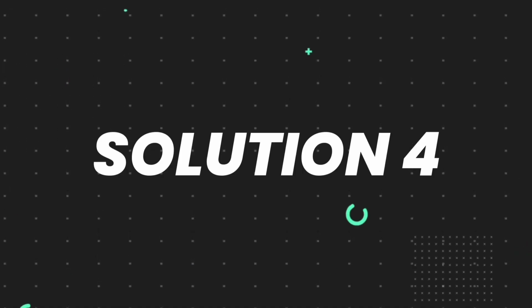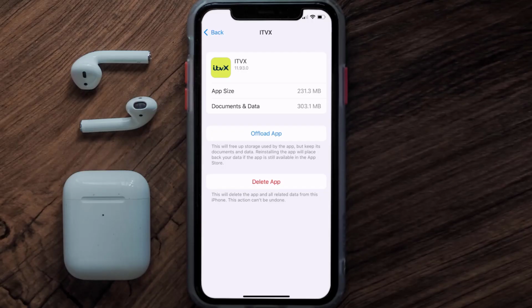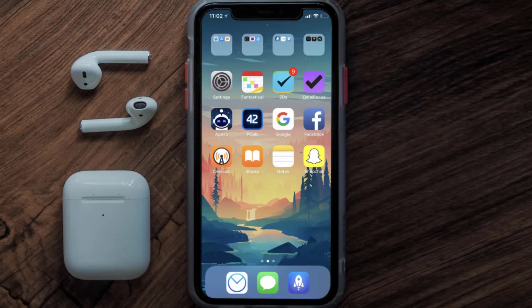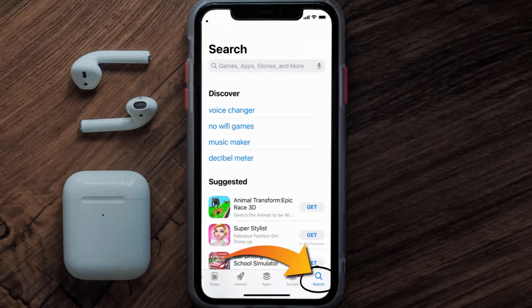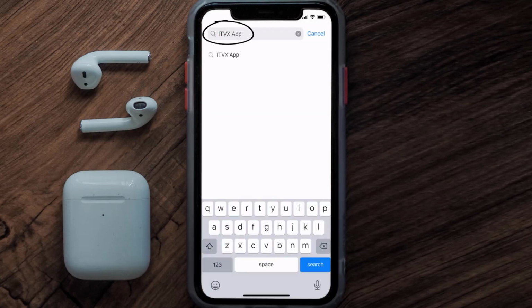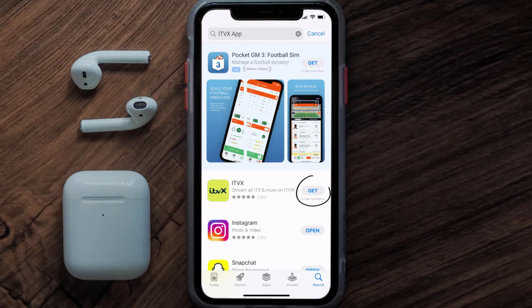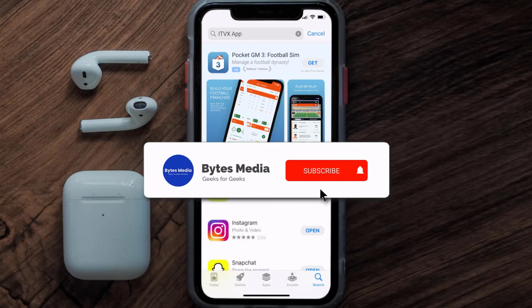But if it doesn't, then you need to completely reinstall the app. Follow the on-screen instructions to navigate all the way to the app page. Once you're on this screen, tap on Delete App to uninstall the app from your device. Once uninstalled, you need to open up App Store and then search for the ITVX app right over here in the search bar, and then click on this Get button to install it back on your device. Well, that's how you fix ITVX mobile app not loading.